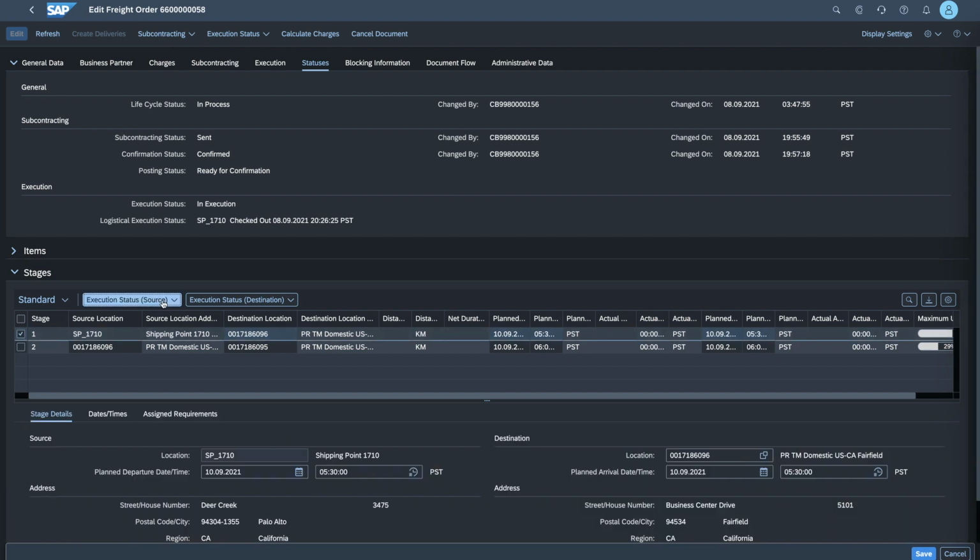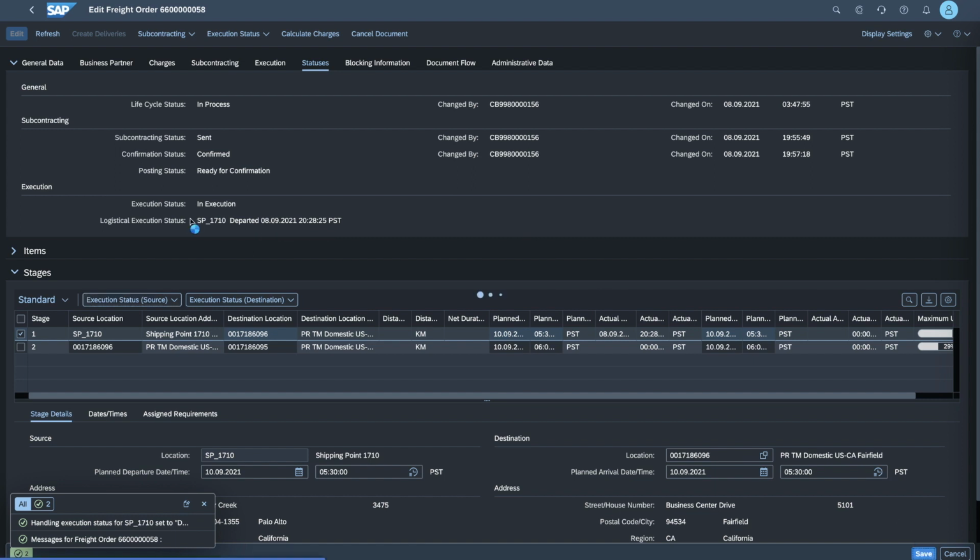And what I will do now is reflect the fact that my truck has departed. The truck has physically left the premises, and we can see that the logistical execution status is reflecting as departed. So I'm going to save.